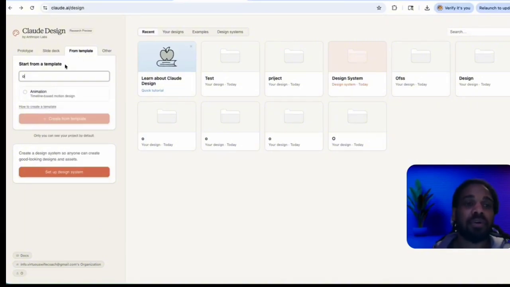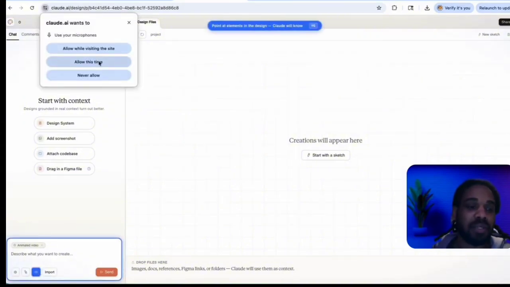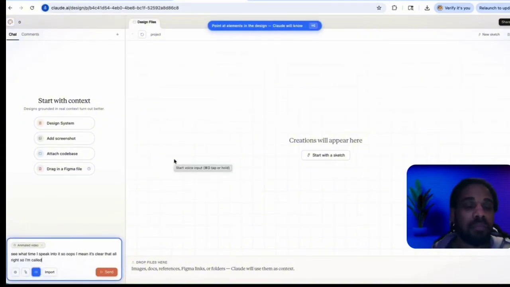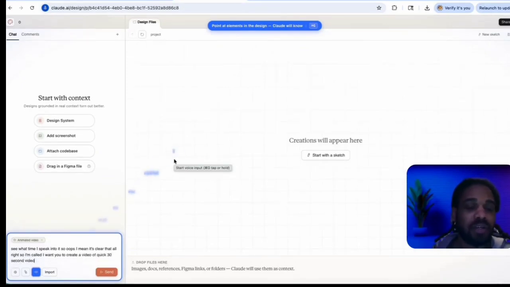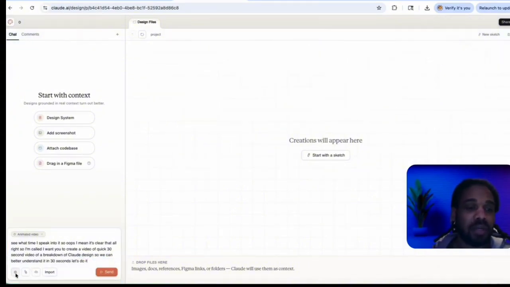Let's go. I'm going to go to here from template, and I'm just putting the O as a project name, and then I'll click on animate. Then I'll click go in, and then you're gonna see a similar chat section here. Then I'm gonna just speak into it. All right, so Claude, I want you to create a quick 30-second video of a breakdown of Claude Design so we can better understand it in 30 seconds. Let's do it. Then I take that speaker thing off so it doesn't affect it.